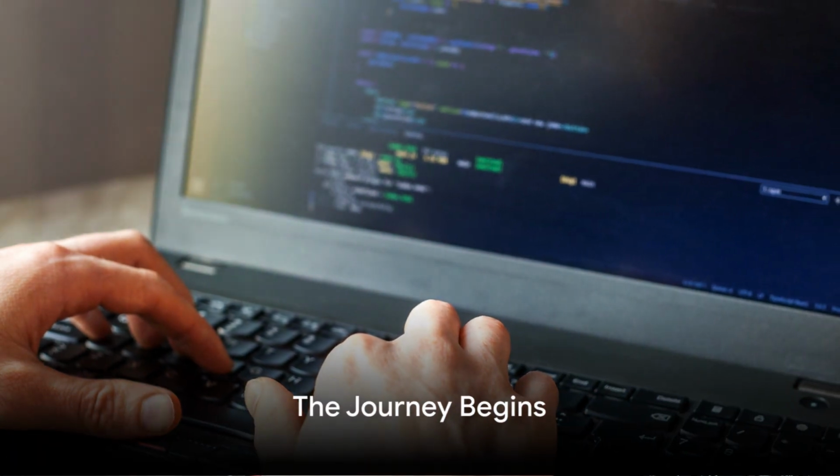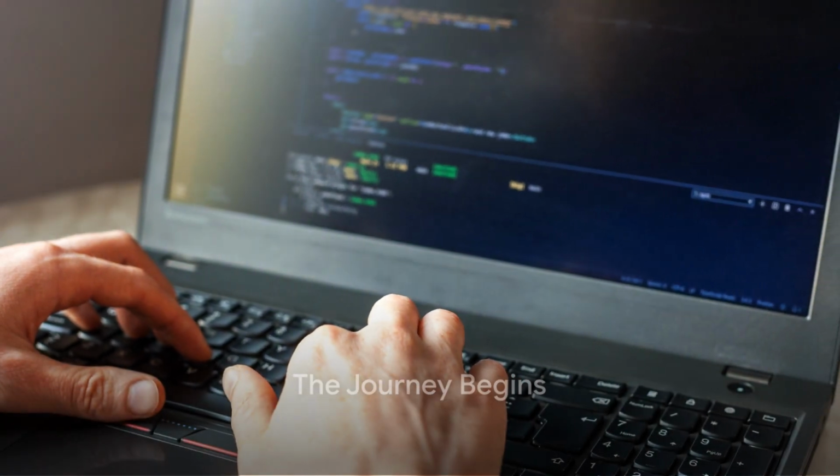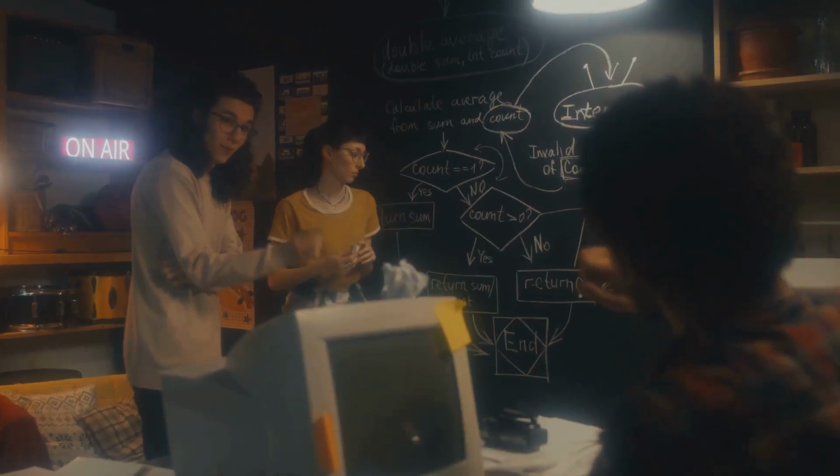Ever wondered how the Tao language flexes its problem-solving muscles? Well, today we're diving into the process of writing a Tao program, step by step. The first step in the journey is defining the problem.